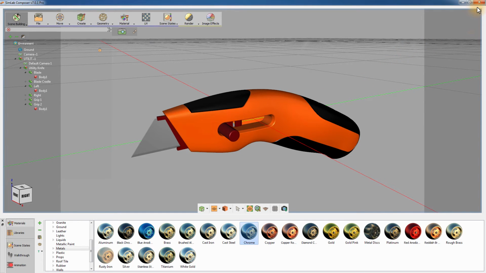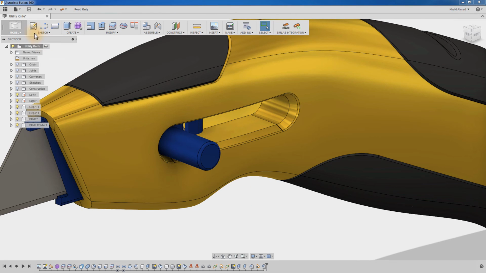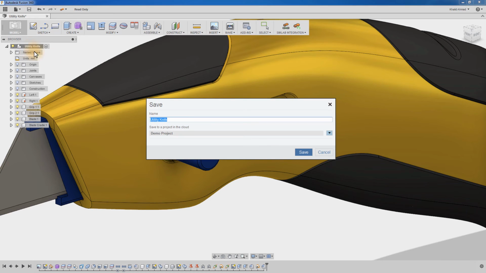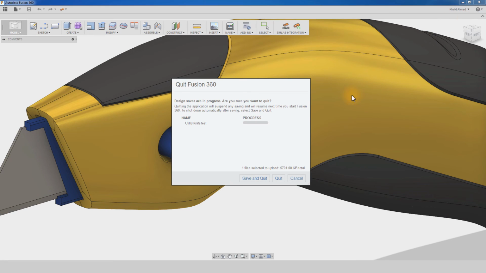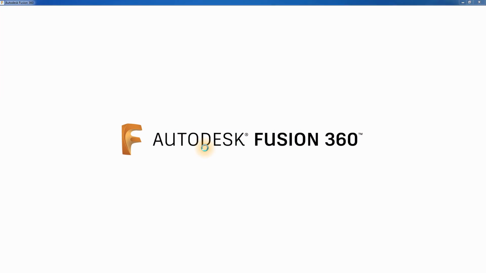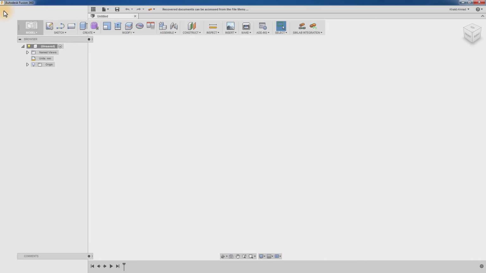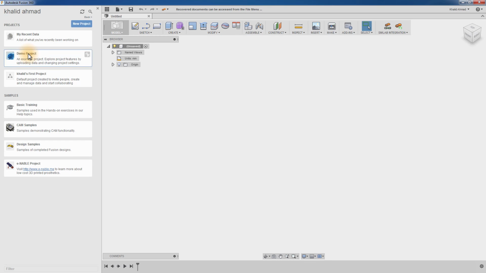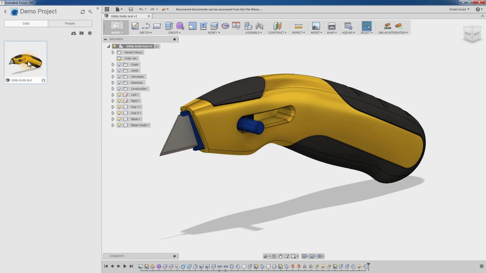Now close SimLab Composer and go back to Fusion 360. Save your modified model and close the application. Start Fusion 360 and open your last saved file. Then go to the SimLab Integration plugin and click on Link with SimLab Composer.